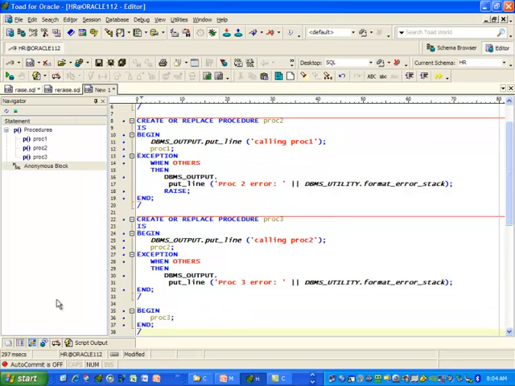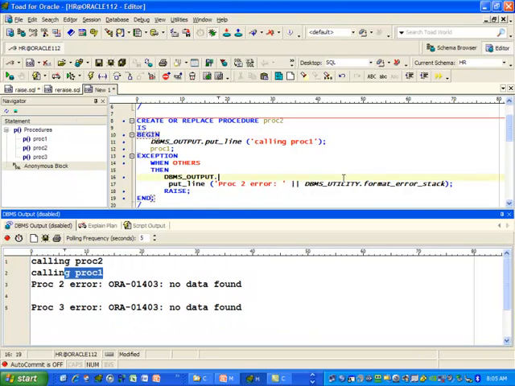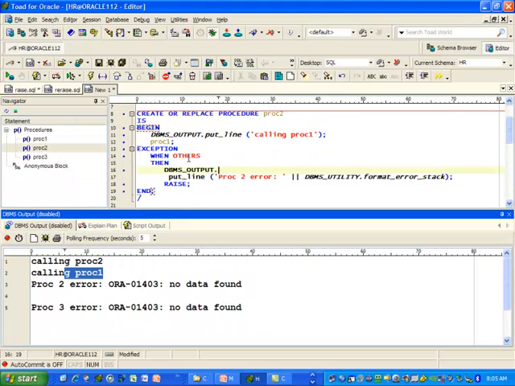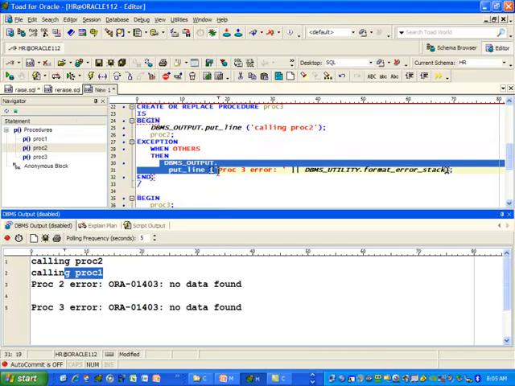I run proc3 and I see the following. Proc3 called proc2, proc2 called proc1. Proc1 raised no data found. So it comes out, traps the exception, and displays the error message, which is the no data found exception, re-raises the same exception, and then proc3 traps it and displays it here.